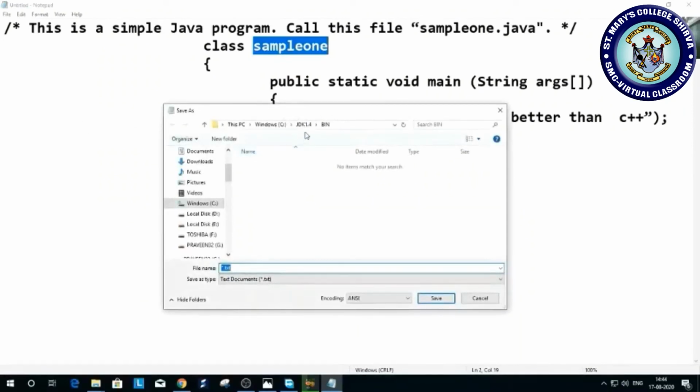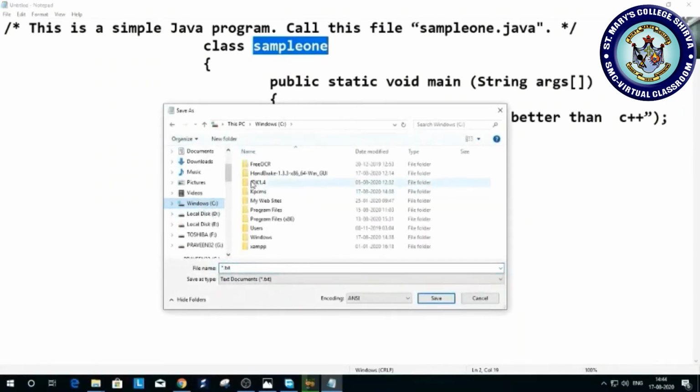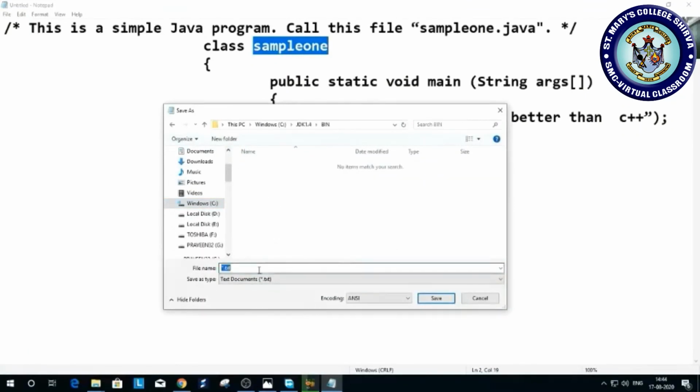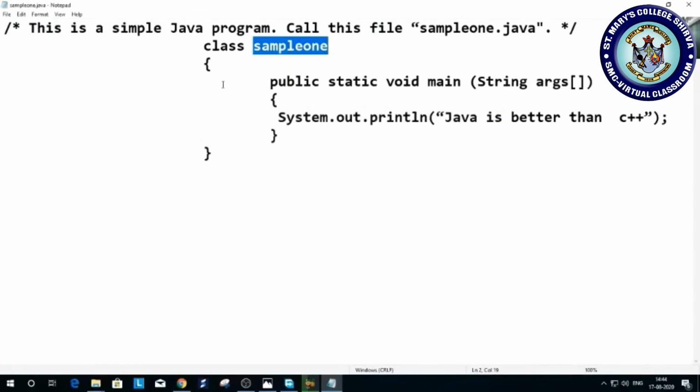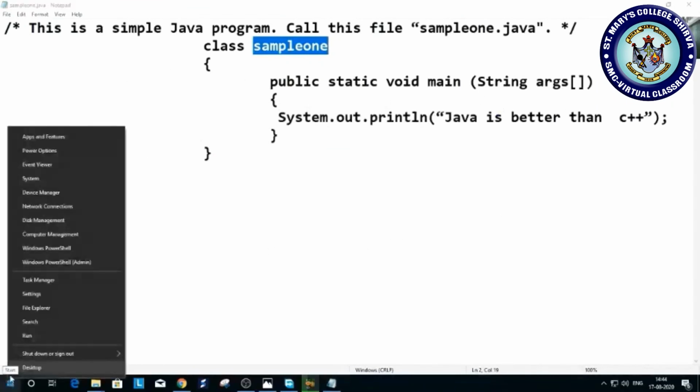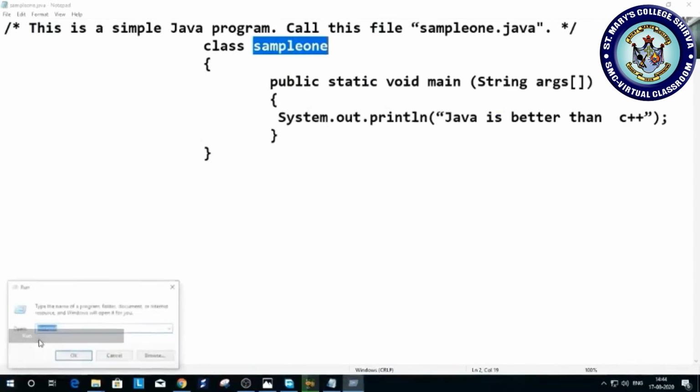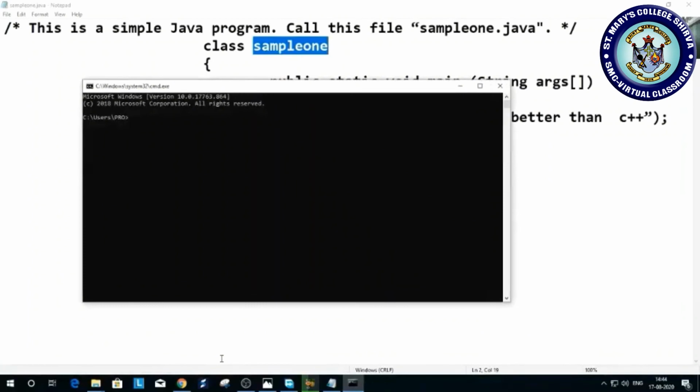Where do we have to store it? In your C drive, you have to check whether you have installed JDK 1.4. Afterwards, in the bin folder, I have to save the file with the class name, sample1.java, and hit the enter key. Now we want to run this program. Go to the Start button, choose Run, and take the command prompt.